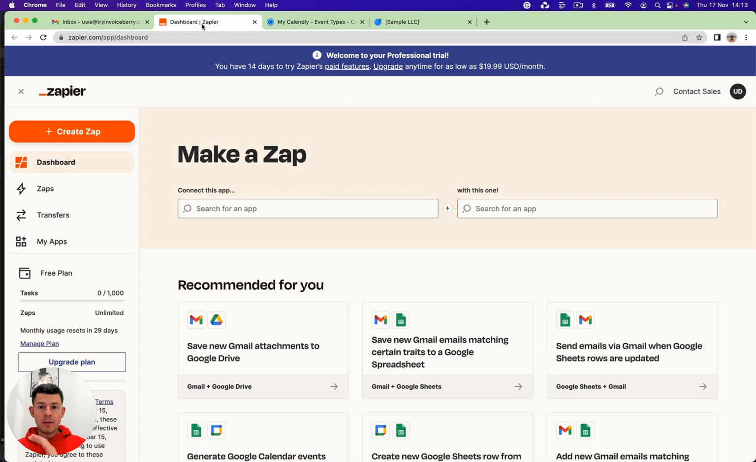So for that, I'm going into my Zapier account. If you don't have a Zapier account yet, just head over to zapier.com and set up your account. It's completely free for, I think, 1,000 tasks. Yeah, here you've got it. 1,000 tasks per month. And if you have to process more than that, they start at around 20 bucks a month. So let's go here.